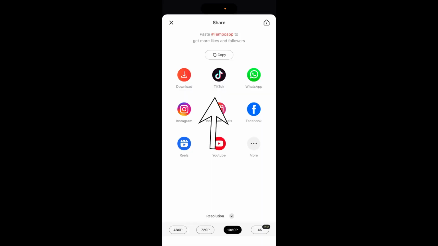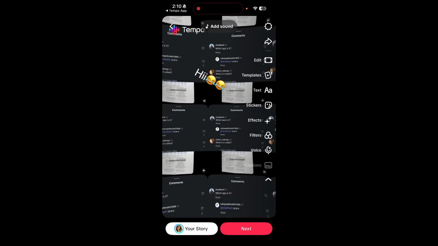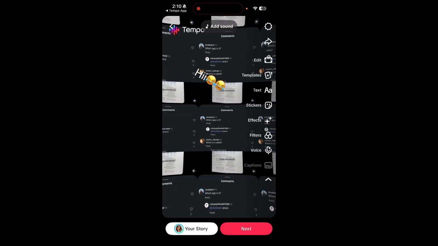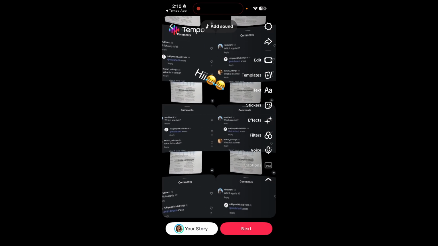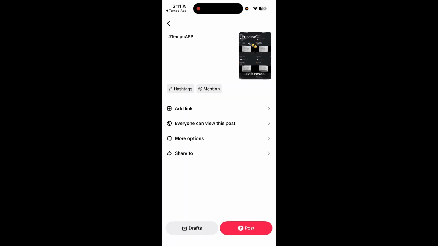Over here select the TikTok icon, and the TikTok app will open automatically with your Tempo video loaded into the upload screen. Now you can add your caption, hashtags, sounds or effects if needed, and adjust the privacy settings. And that is it. Sharing Tempo videos on TikTok is great, and thank you for watching this video.